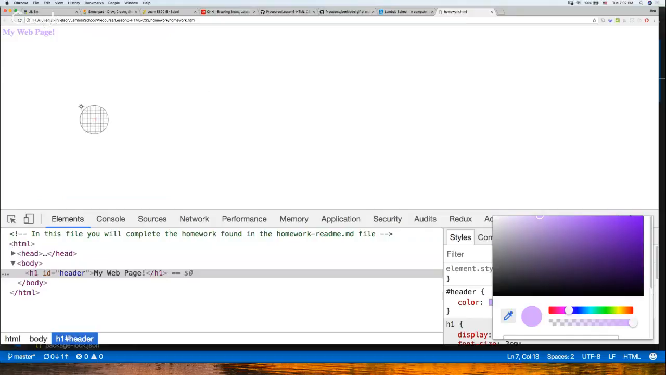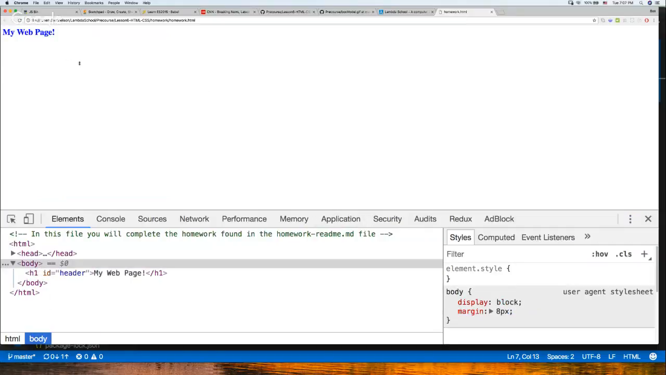Okay, so you can go in and modify stuff. It doesn't change it in your file. So if I refresh the page, it goes back, but it allows you to come in and kind of mess around with things and display it in real life.